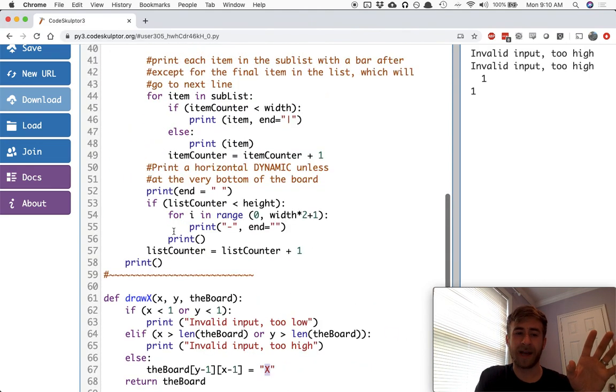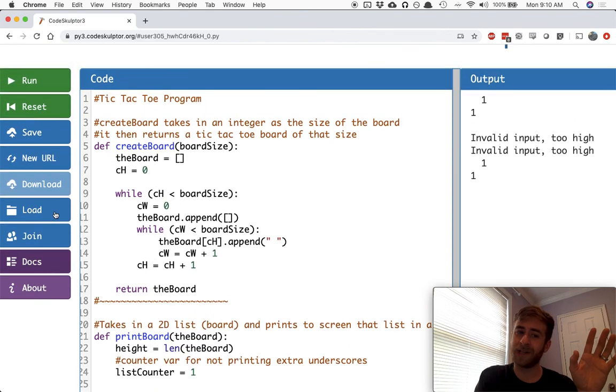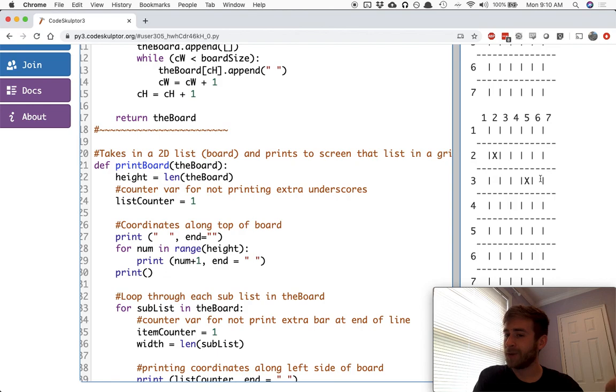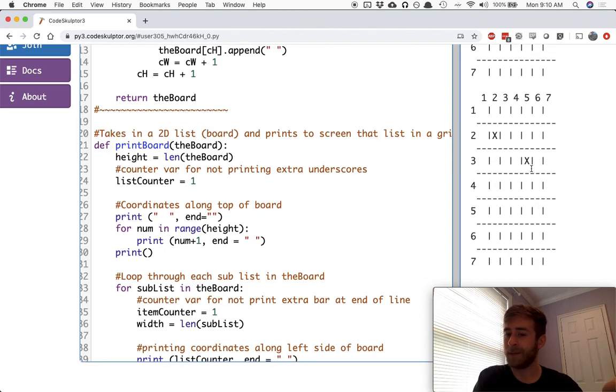Here's our basic DrawX. And, if I don't say so myself, it's looking pretty cool. Make a 7x7 board, it draws the X in the right spot no matter how big the board is.